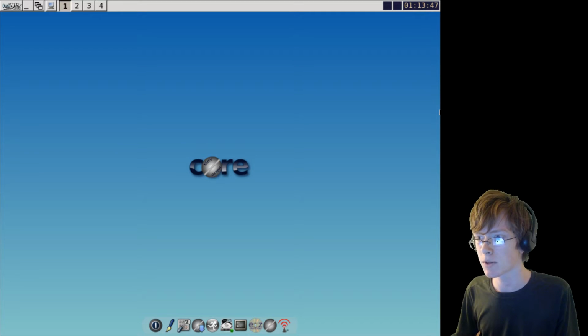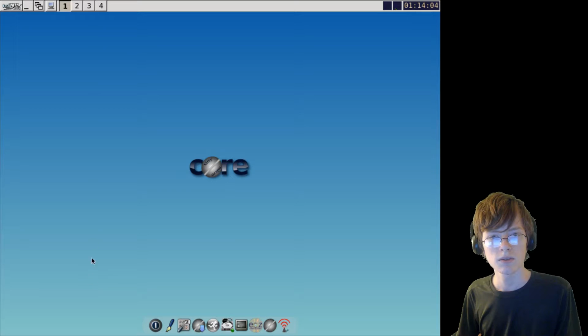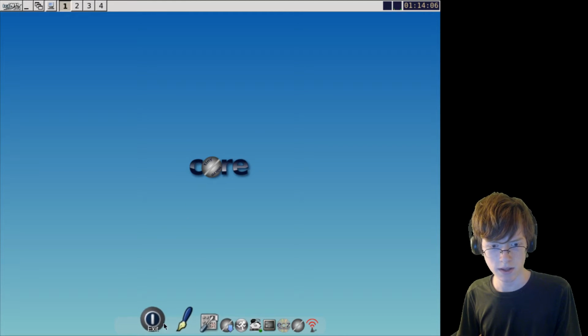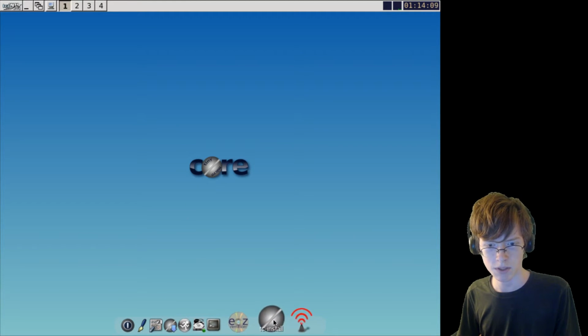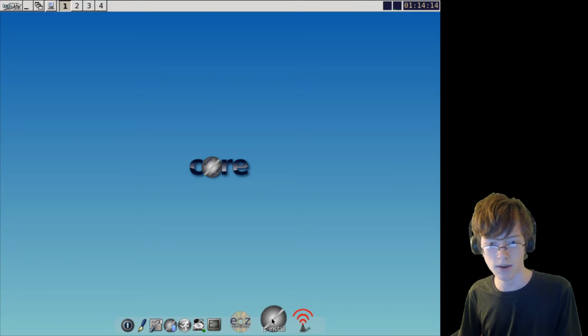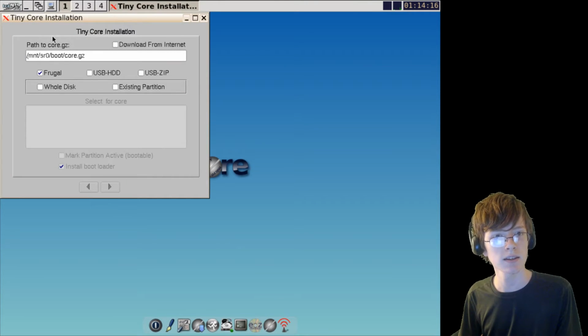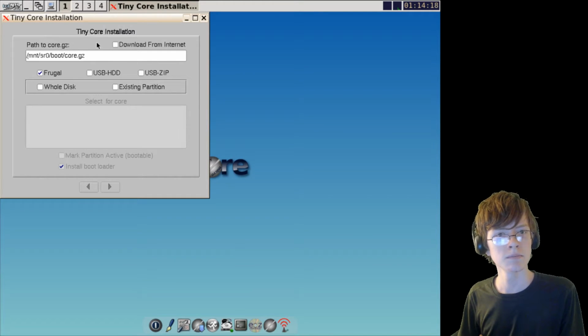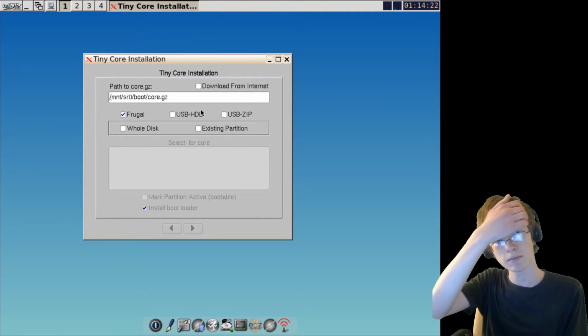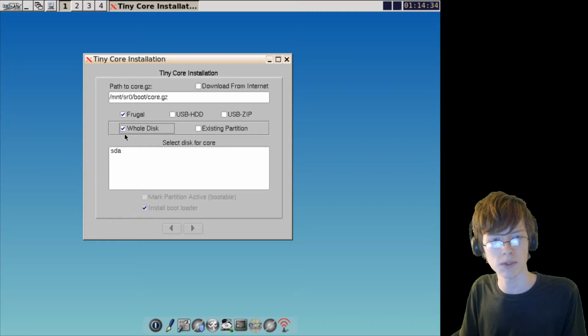Alright, so step 1, installation. So if we look down here in the icon bar, we should see a TinyCore install. So we just click on that. Alright, let's see, what does this mean? I guess we use the whole disk to install it.